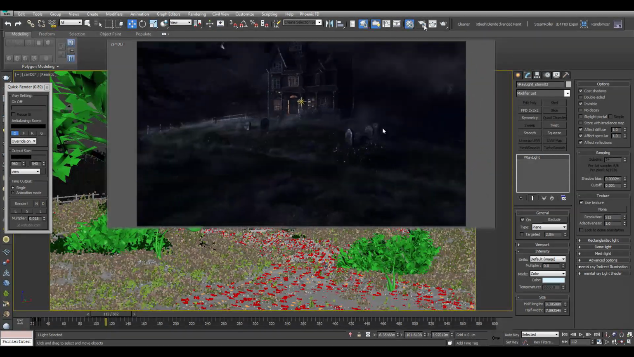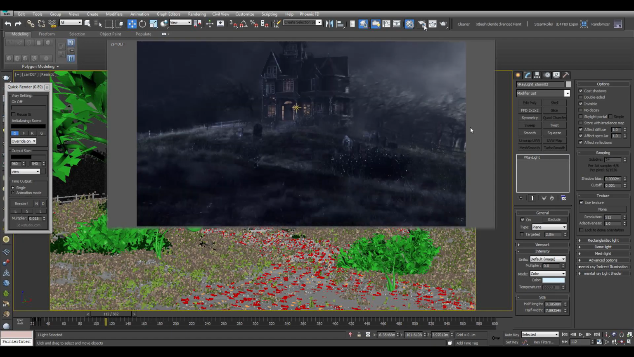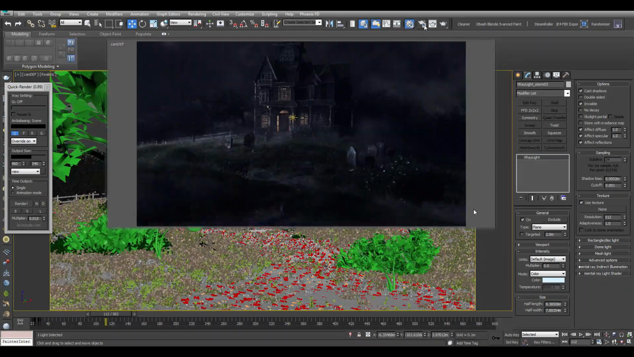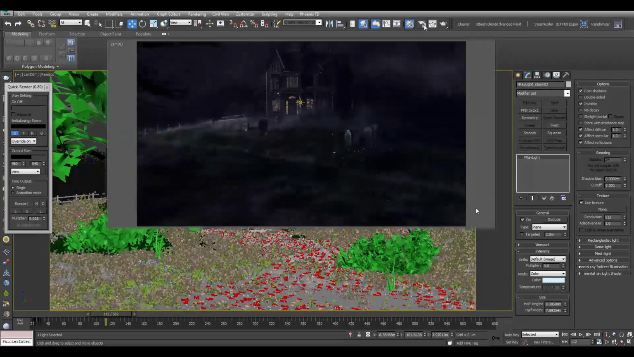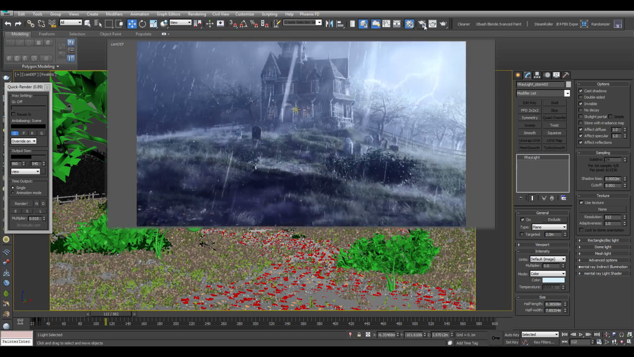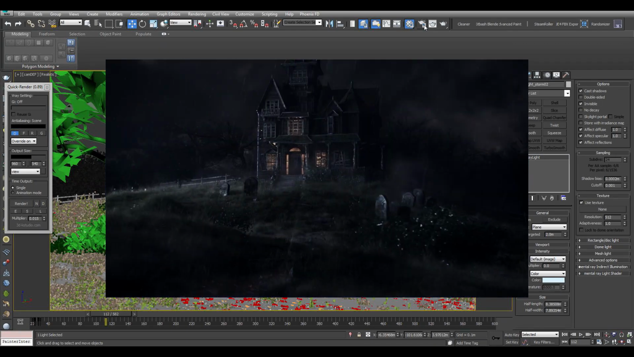And now you can start to comp your pictures or animation, do some color correction, and even, why not, add some rain. But it's going to be for the next tutorial. Remember that you can do everything in 3D. This is the end of this tutorial, I hope you enjoyed it.